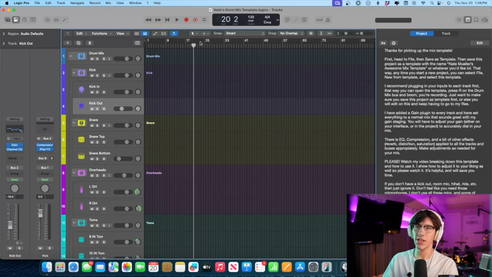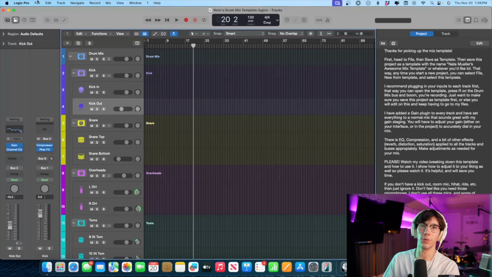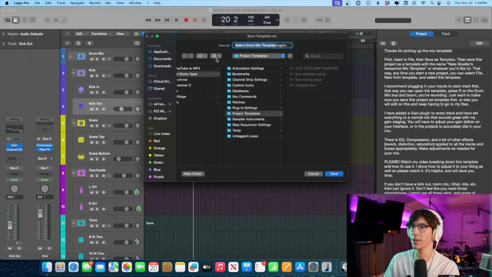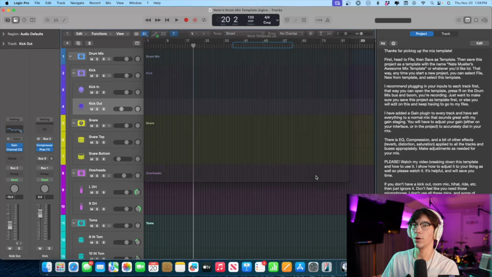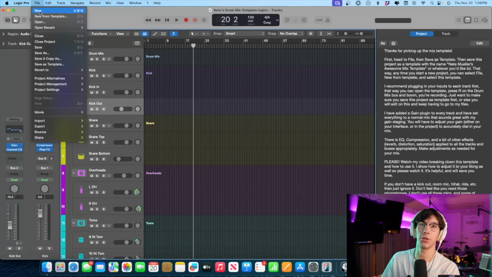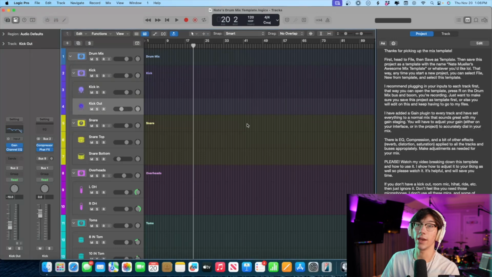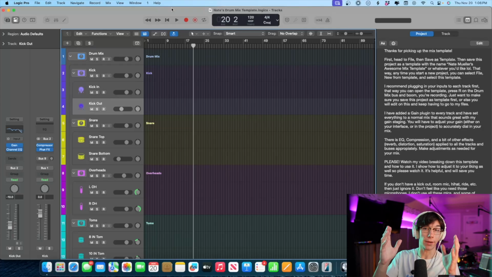So as soon as we get in, we're going to go to File, Save as Template. And then you're going to name this Nate Mueller's Awesome Template, and save it as a project template. And then whenever you're in Logic and you go New, you can go New from Template. And then it'll say which template you want to pick. Pick mine, because mine's awesome.